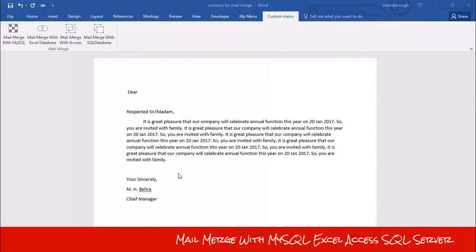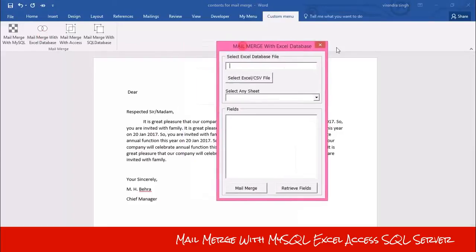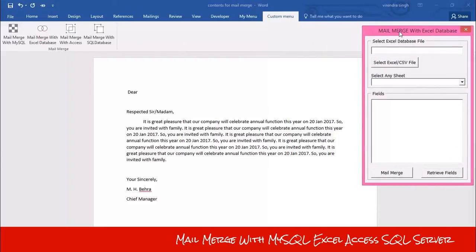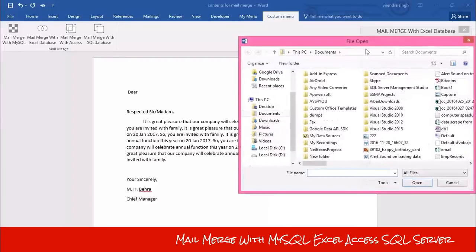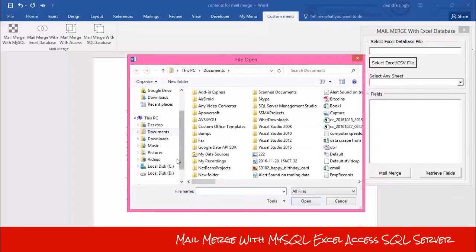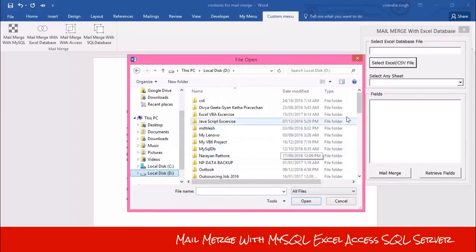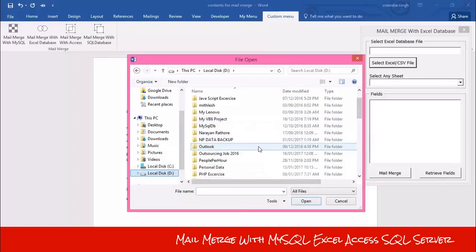Okay, now I will use the same process for mail merge with an Excel database. So I will click on this option, mail merge with Excel database. As I click on this option, this dialog box will appear. Now I need to select an Excel database or CSV database. So I click on this button, then locate my Excel database.